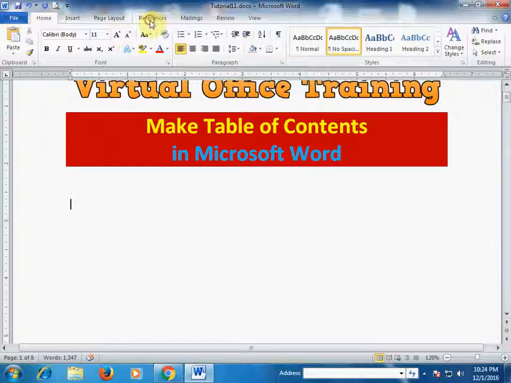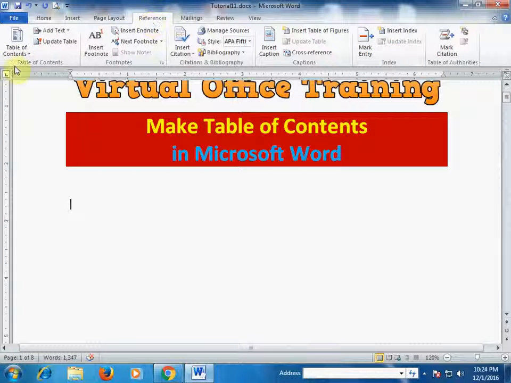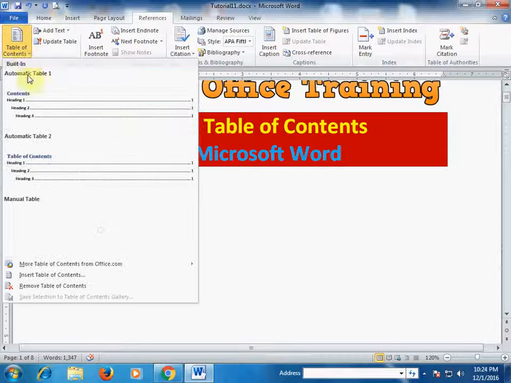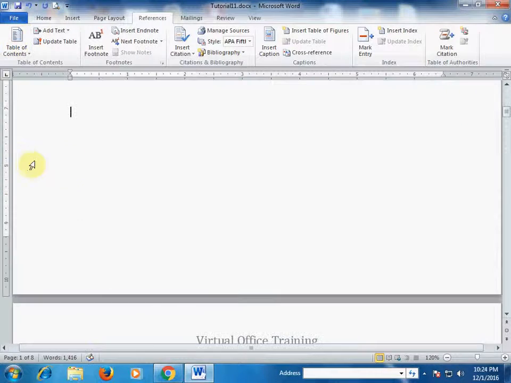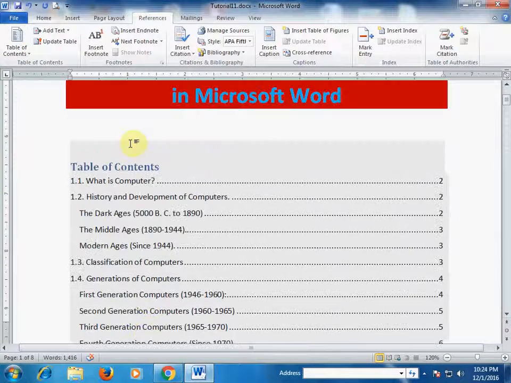Just go to References and Table of Contents and choose one of them which you like. Just click here and the table of contents has been created.